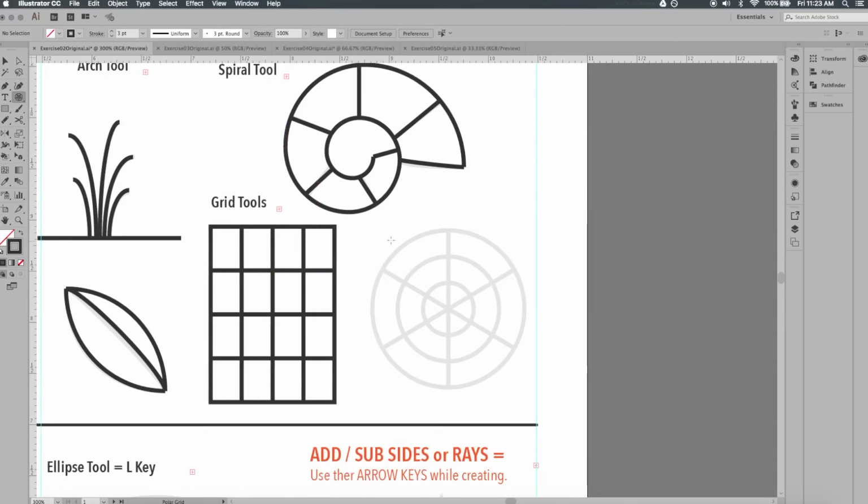Now, when I need to make a perfect circle like the one I see here, I need to make sure that I'm holding down on the shift key. Once again, the shift key is going to give us symmetry. But I need to make sure I'm holding down on the shift key that is next to my arrow keys. So I'm going to hold down on the shift key. I'm going to click and drag.